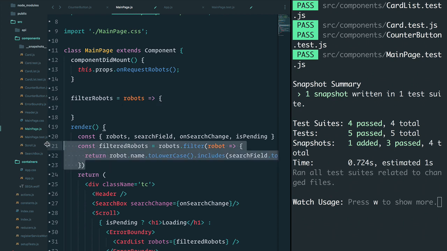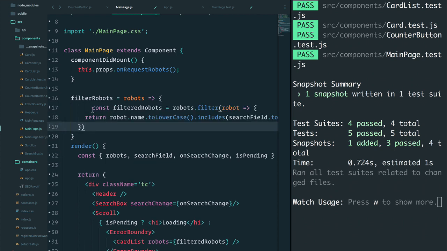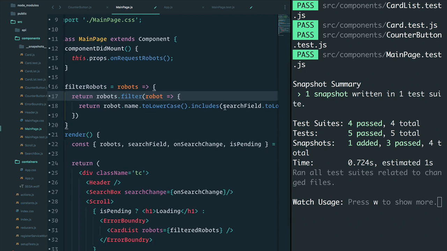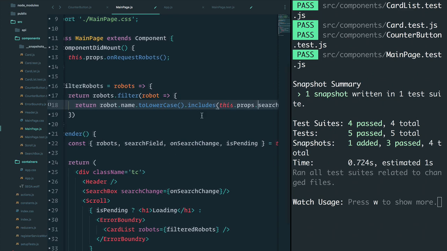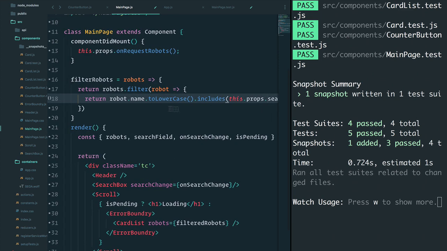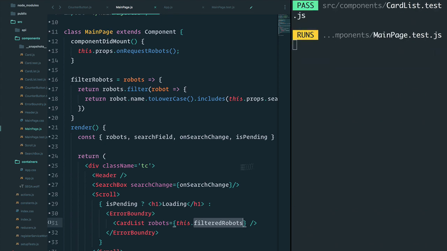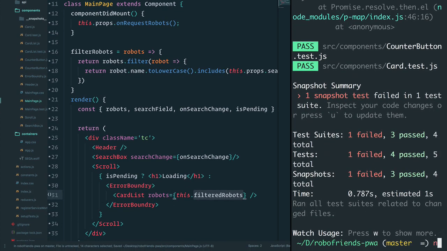And we can just grab this and just return our filtered robots. We're going to need the search field here. So I'm going to say this.props.searchField.toLowerCase. And now within here, we can just say that filtered robots is coming from this.filterRobots. Let's just make sure this runs. I'm going to go back and run npm start.